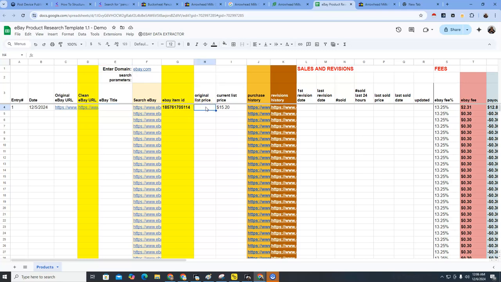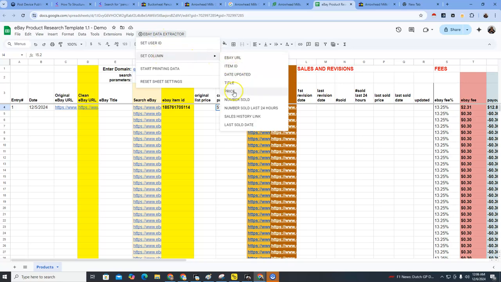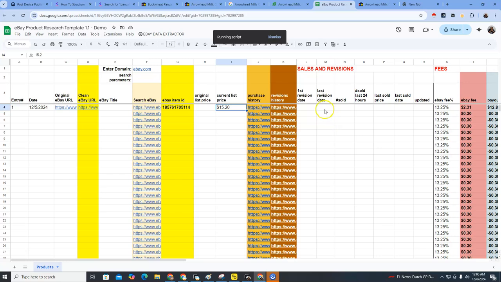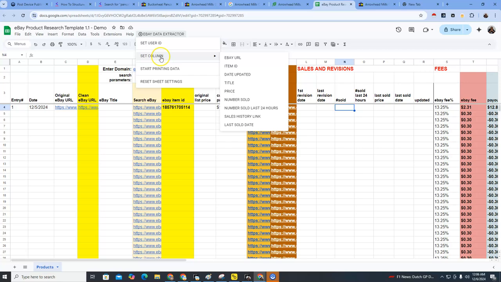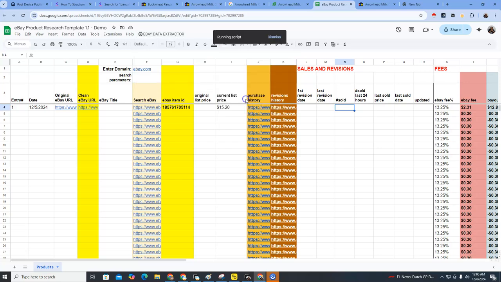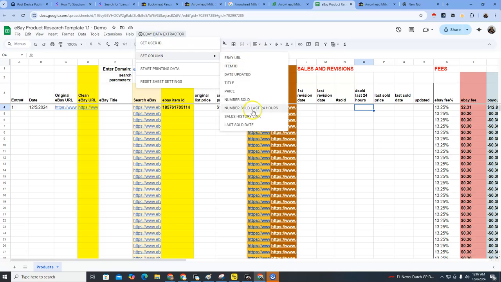Then we have the current list price. If you want to get the price again later, you can set that to price. And then I don't have revision dates, but you can get them manually from history. I might actually add these down the road. Number sold, you can get that. Set column, number sold last 24 hours.